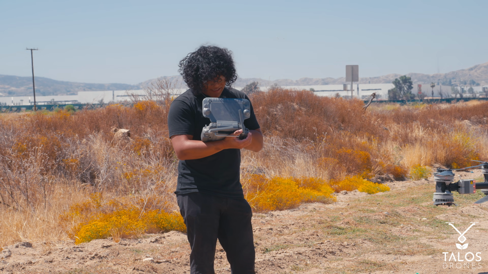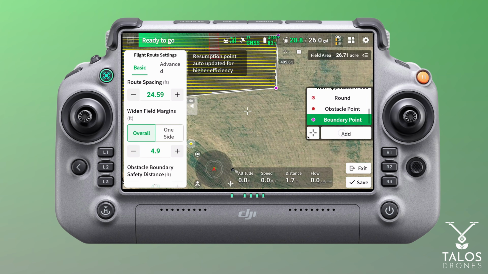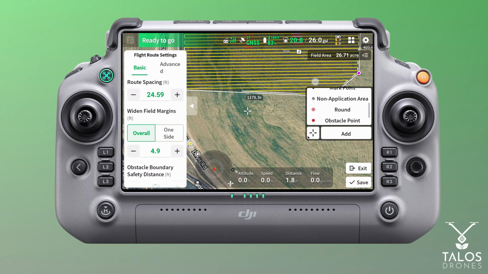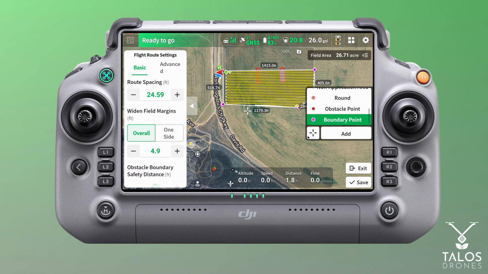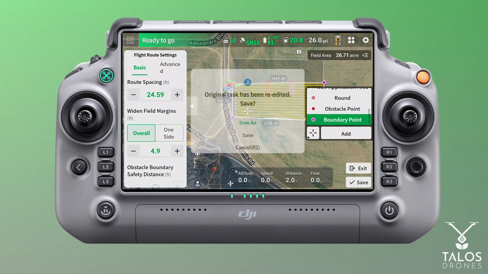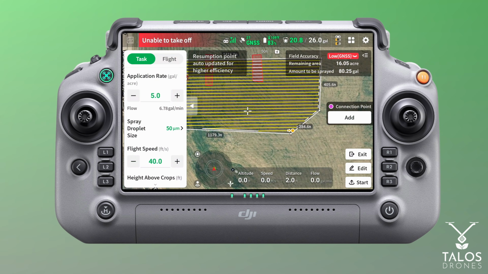Another thing as well, in this task, you can also just add boundary points as well. So if you need to do that, you can do that as well. You have full range of essentially what you are capable of doing in the normal editing field. So it's pretty much everything that you're able to do in normal field editing mode, you're able to do here. Cool. So now we're going to save that.